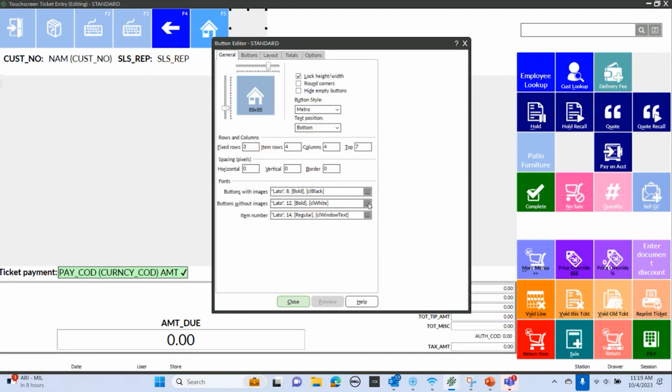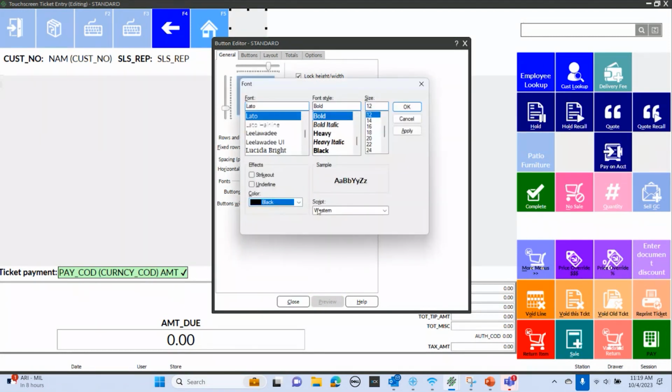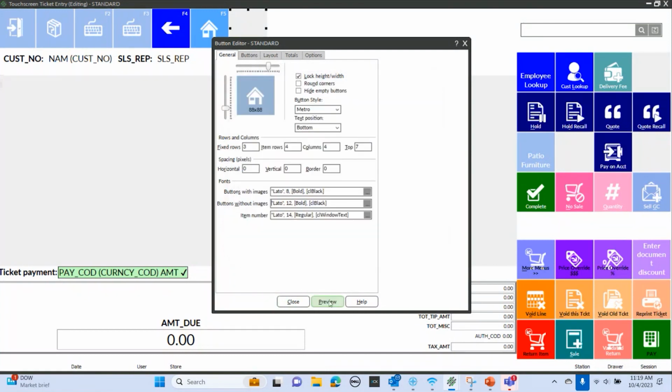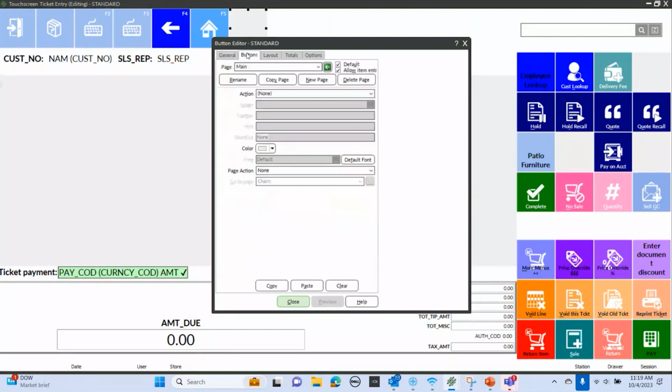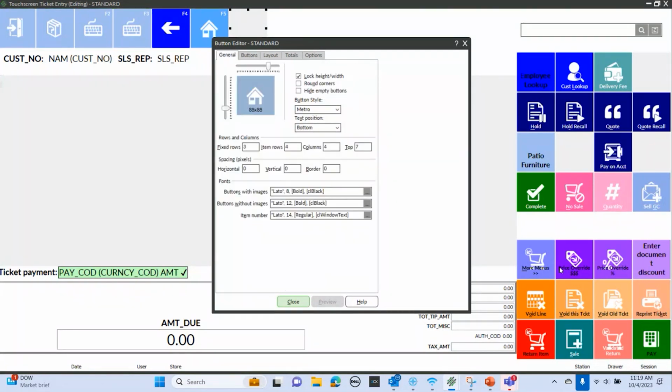So, I'll try and change buttons without images. I'll change these to black. And again, some of them, but not all of them. But these do become the default on the buttons tab in the button editor. So some of them changed, some of them didn't. Maybe I'm going to have to do some manually.